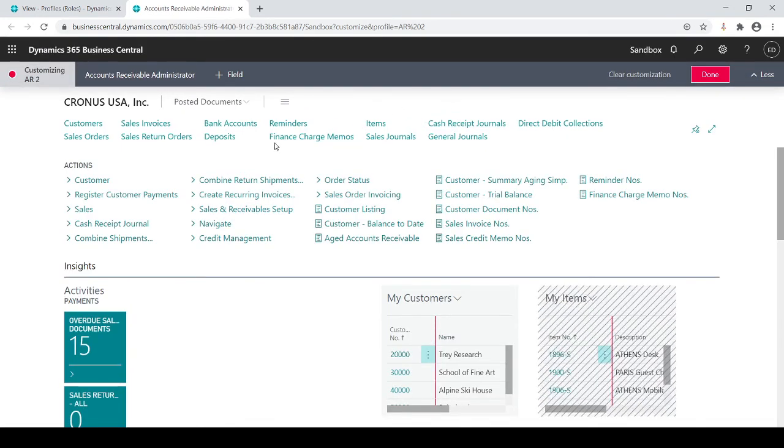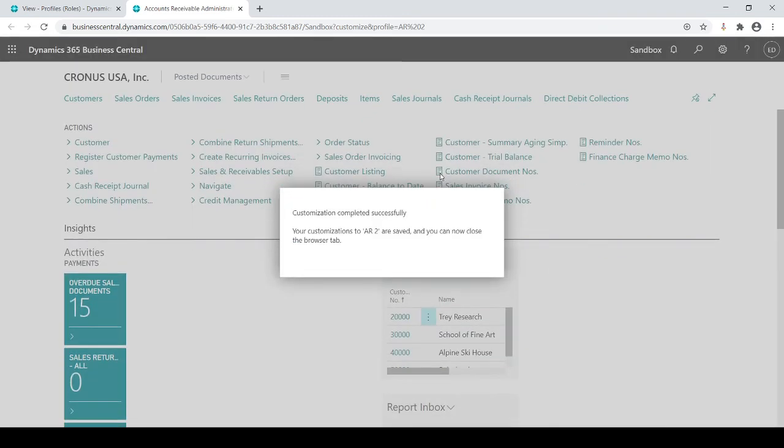So for example, maybe I don't want them to go into the bank accounts. So I could go into here and hide it. Maybe they're never going to use reminders, so I'm going to hide it. I don't do finance charge memos, so I'm going to hide it. So you can see how I could do that. Conversely, I could also add fields. I can move fields around. Maybe journal entries, again, I don't want them. They're not going to do journal entries, so I'm going to hide it. So keep in mind, look, all these I hid. So I'm going to click done.